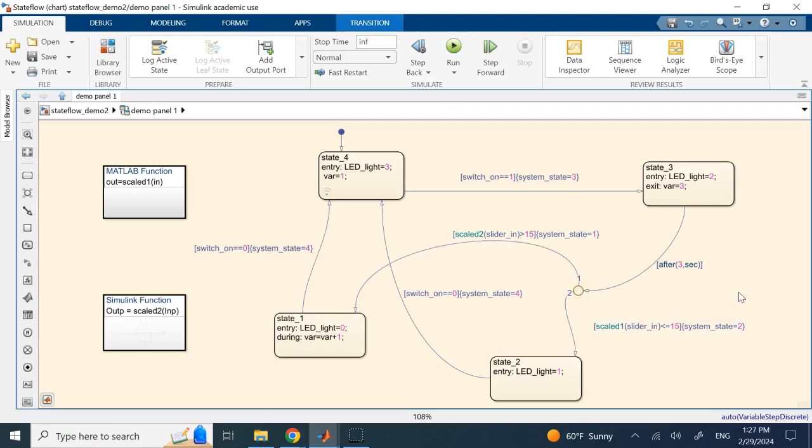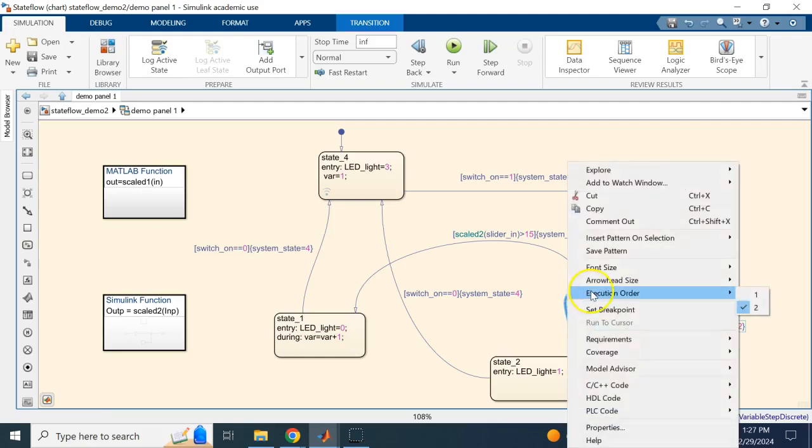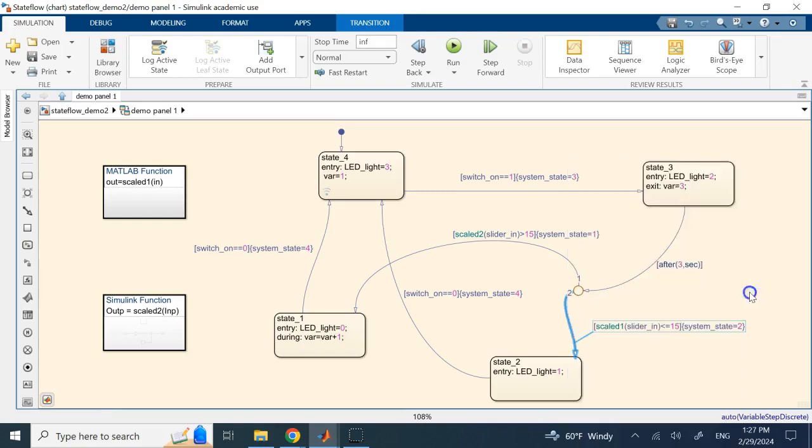But if you want to change the order, so you want the top transition to be 2 and the bottom one here to be 1, you can change that if you want. How? If I click on this 2, right click here, and go to execution order, you see the execution of this guy is 2, I can change it to 1. Look, there we go. So now this is going to be the first one to be checked. This is going to be the second one to be checked. Okay? You can do that.